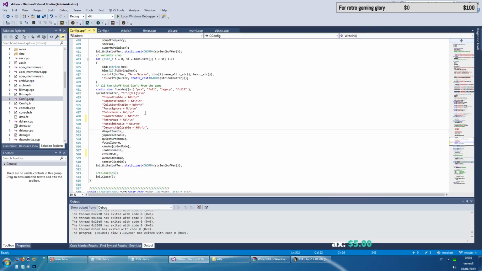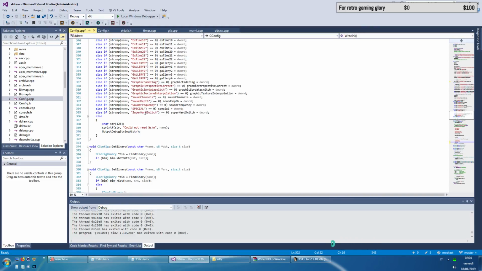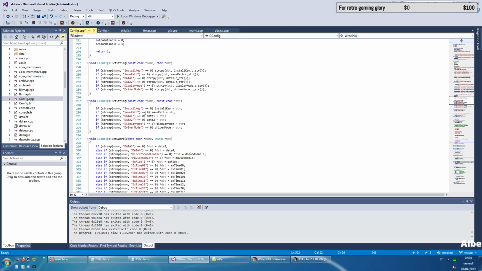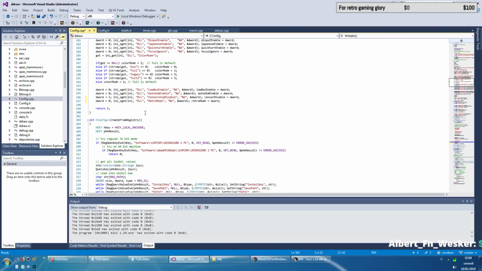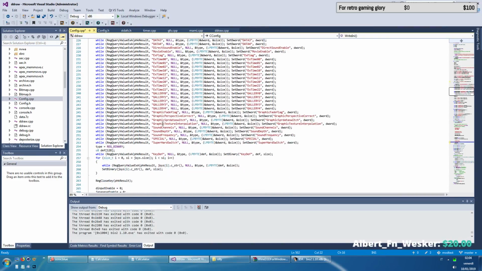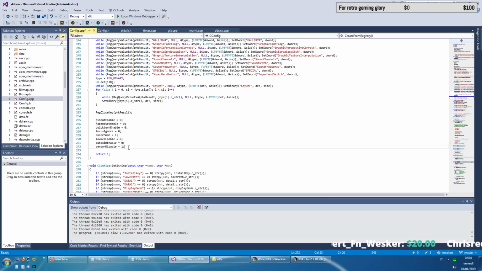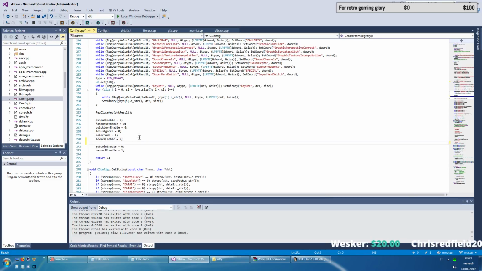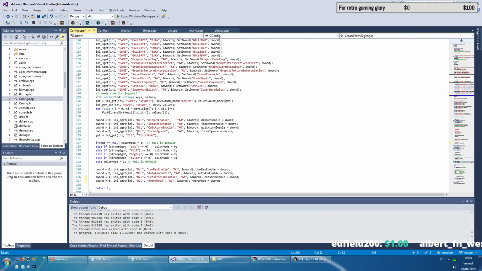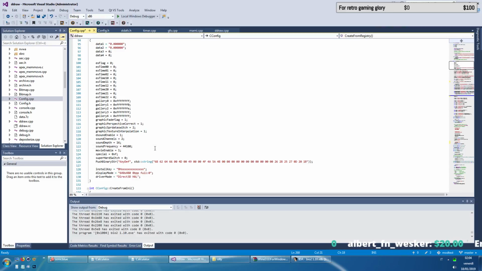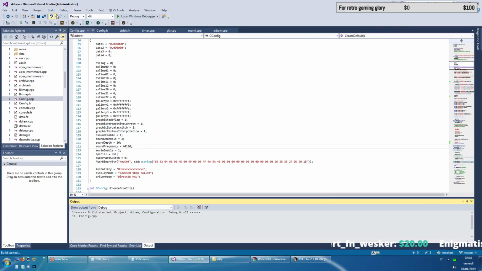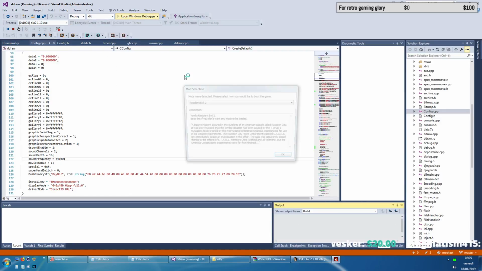Not sure if this is going to work out of the box, but it should be more or less here. This creates from registry and retro mode, enable low res, retro mode takes 0. This is the default from registry, and I don't think there is much else that I need to do. Okay, so let's run the game.